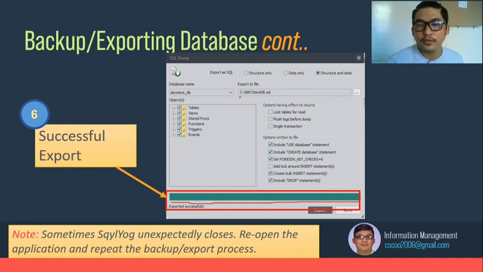So look for it in the directory that you desired or that you set a while ago. In my case, I have drive C, so it will be saved there. That's the location where I need to go when I need to copy this. Sometimes SQLyog, since you have a portable version, unexpectedly closes, so just reopen and repeat the process.